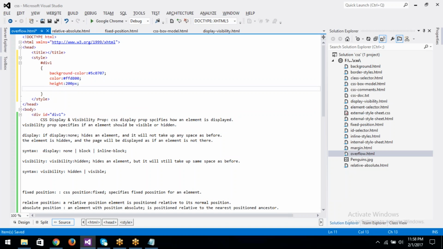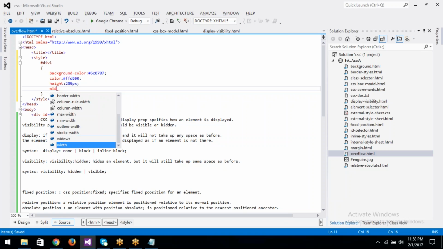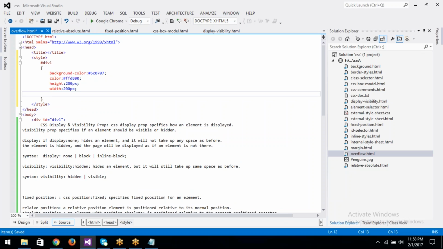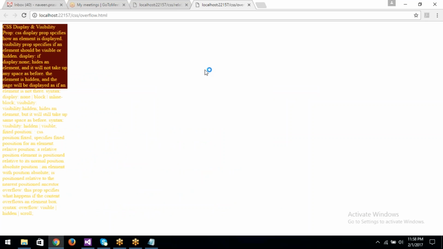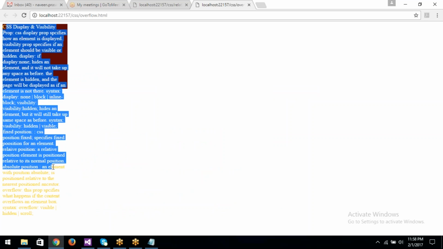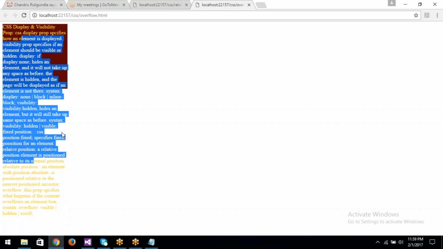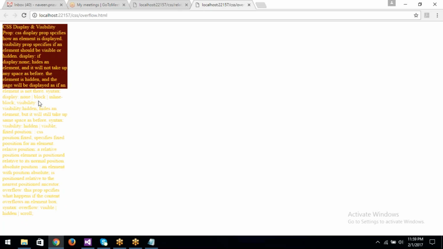Height 200 pixels and width also 200 pixels. Okay, so now in this example, you can observe here the content is overflowing from the box. Actually the div height is 200 pixels and the width is 200 pixels, but the content is overflowing from the box.